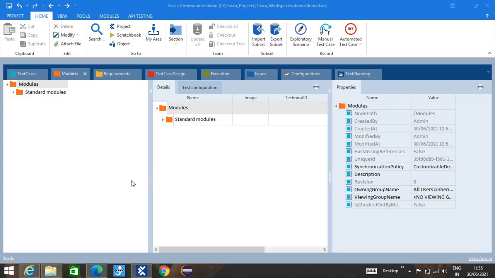Okay, before we start with the scanning of modules, in this lecture we will see what utilities and sections are available in Tosca Commander. So let's understand the tool and get an overview of it. In this you can see there are some folders available, like test case, module, requirement. Here you can maintain your test cases. Here you can scan your modules and put them under it.